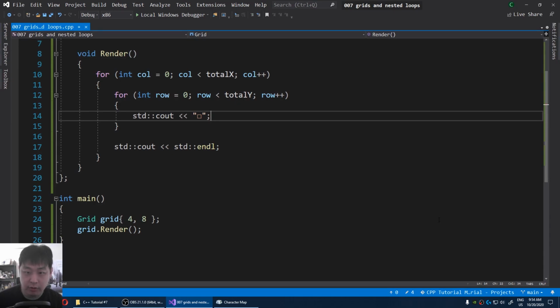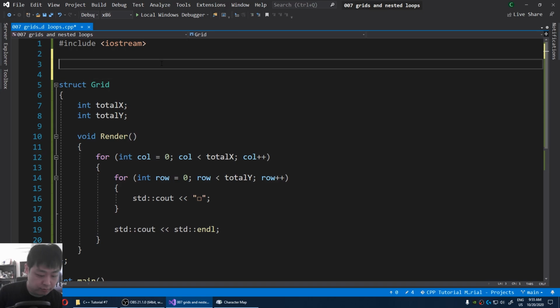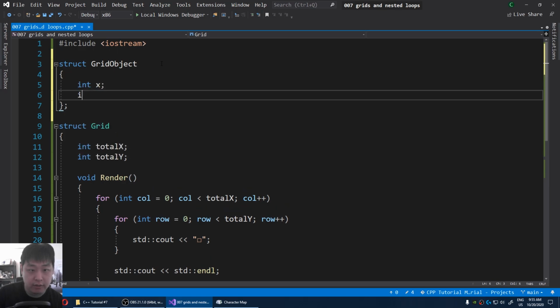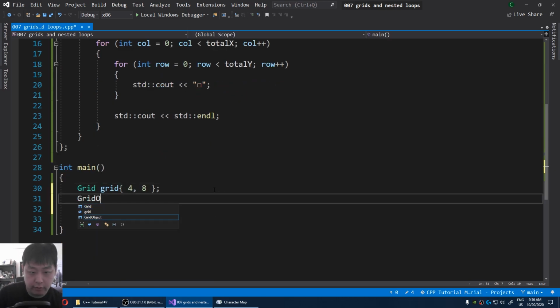Now let me do something a little more interesting. On top, I'm going to create something called GridObject. It's going to have an int called x and y. I'm going to create the object, GridObject, obj, and just some random number for x and y.